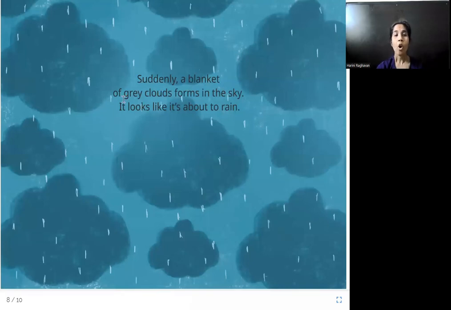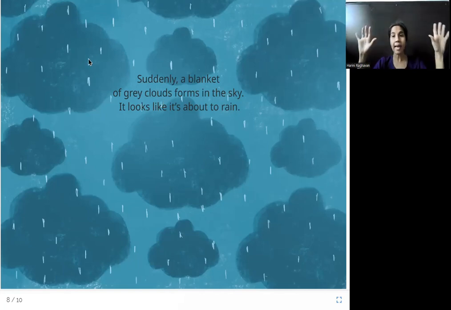Suddenly, a blanket of gray clouds forms in the sky. It looks like it's about to rain. So it was all nice and bright. But then suddenly there are clouds in the sky, right? You can see that these are all clouds. And what color are they? Gray color. It means it's going to rain. So you call it a blanket of gray clouds. Where do you use the word blanket? In the night, we put the blanket about our heads and sleep, right? That's a blanket. Since these clouds cover the sky, you call it a blanket of gray clouds here. Gray because of the color of the clouds. Clouds also look white on a nice, bright, sunny day.